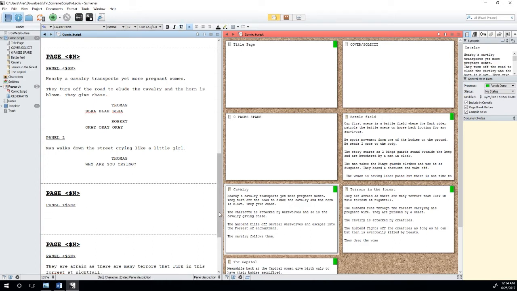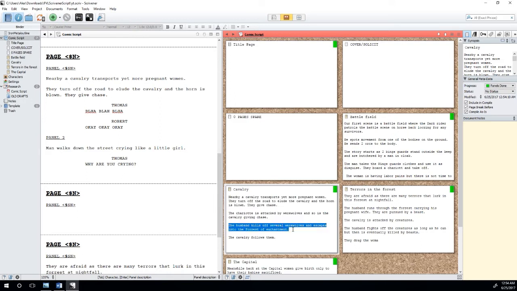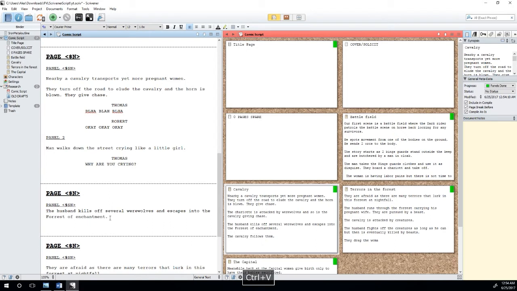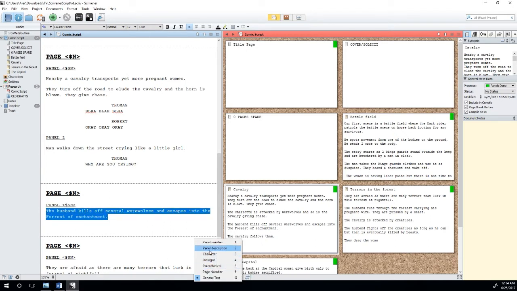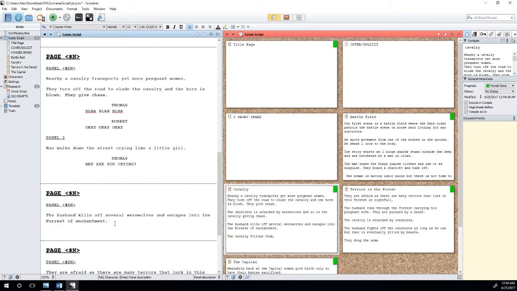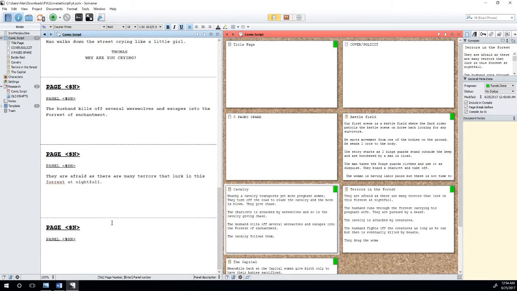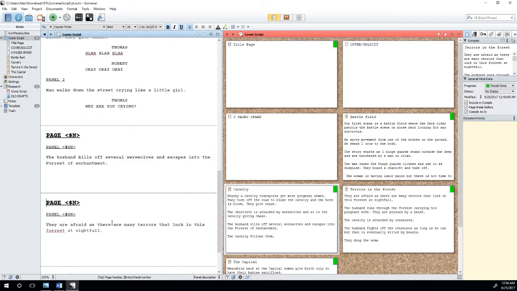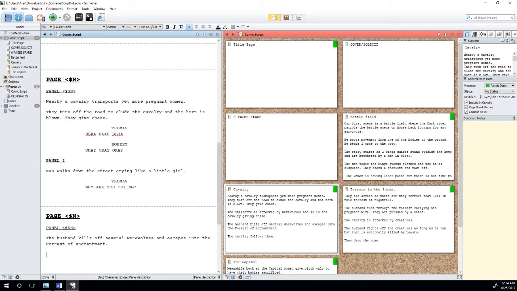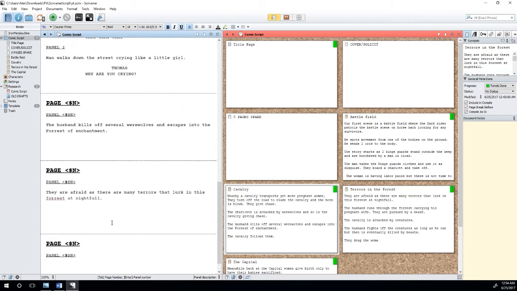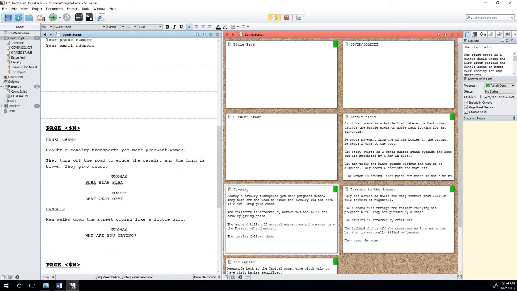So let's say here we're gonna do the next one. Let's just pick this one right here. Husband kills off several werewolves. Whatever. Boom. Remember this. Panel description, right? And we'll leave that alone. And yep. So boom, that should be enough to illustrate what I'm trying to show here.